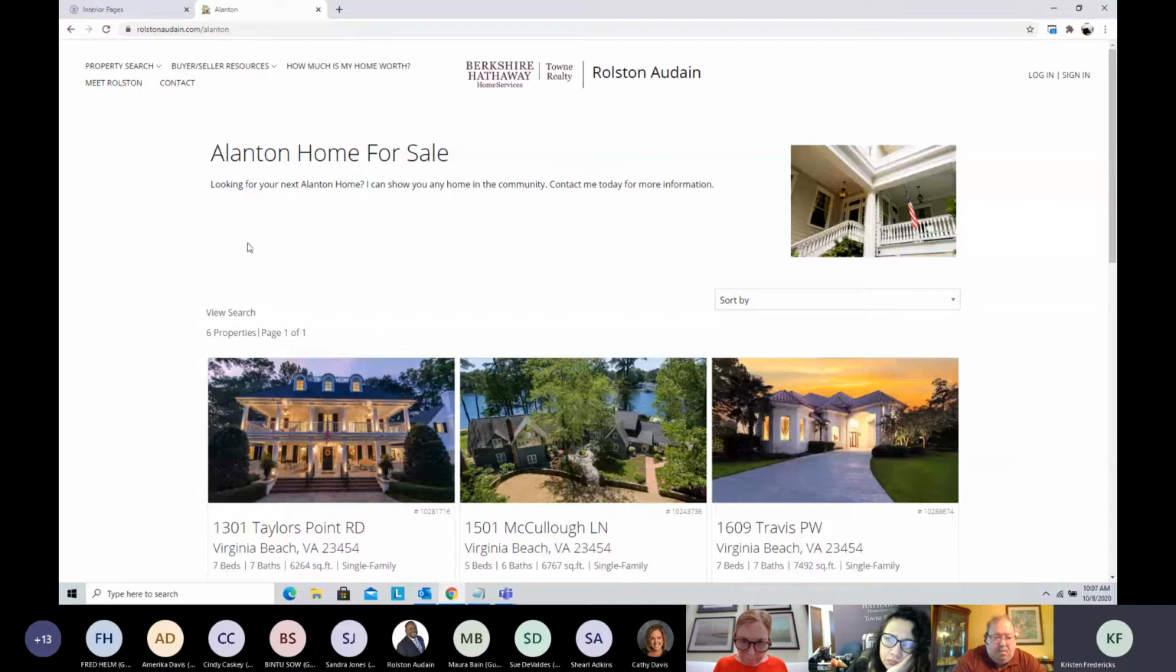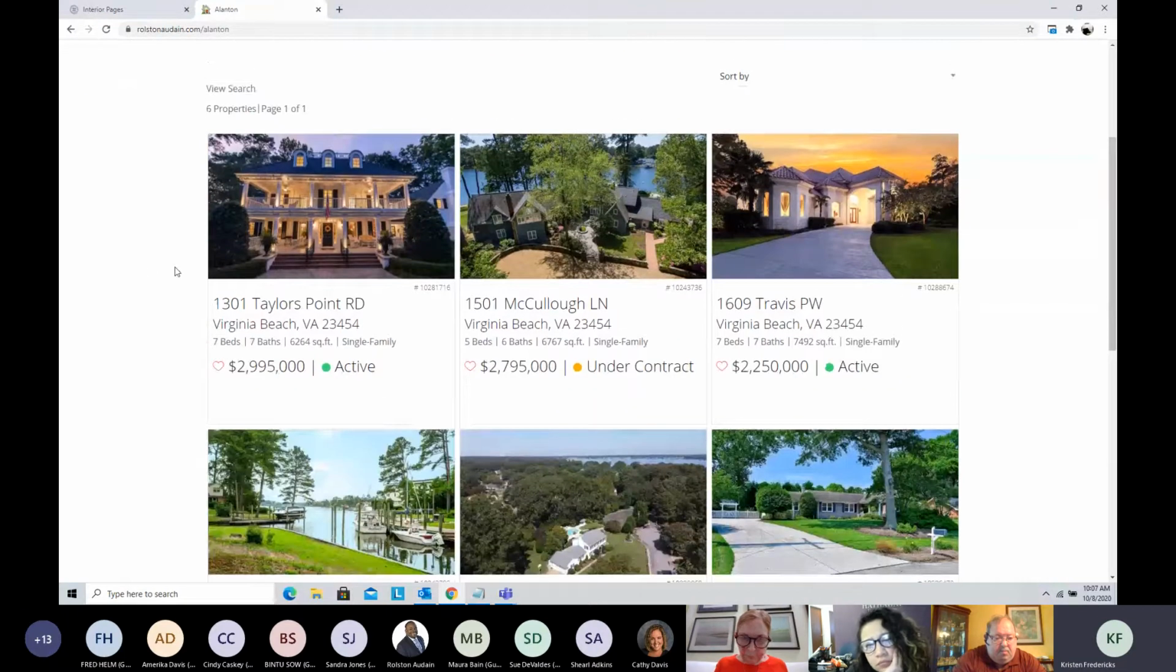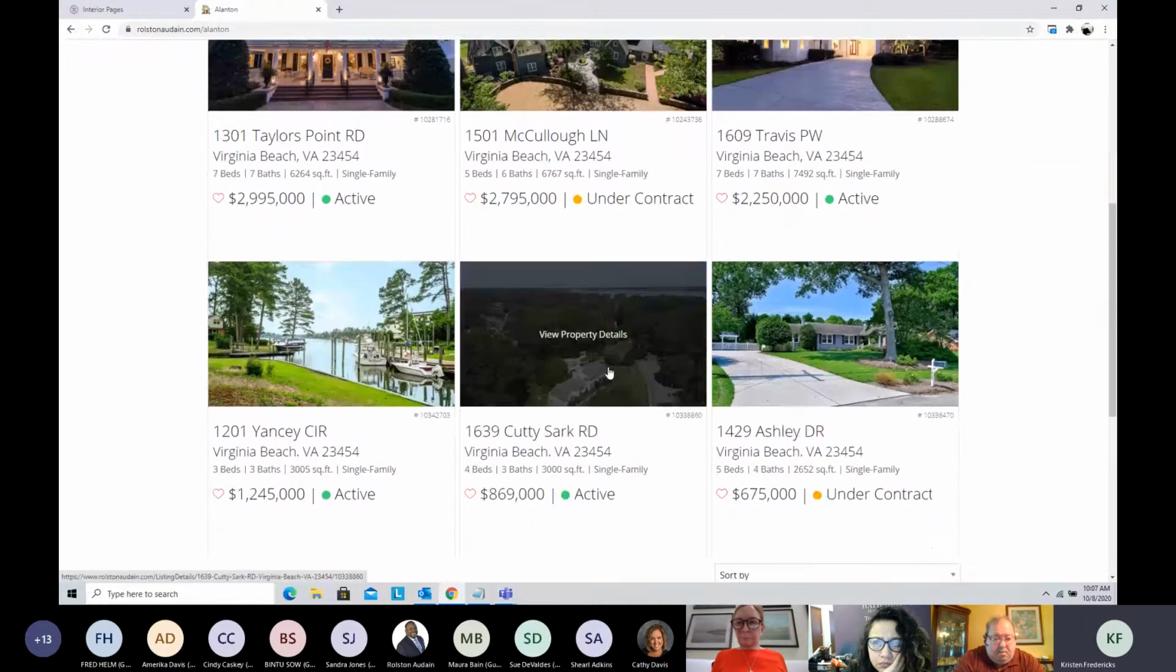I'm going to show you how to build this page that also includes all the listings on the bottom. So here's all the homes for sale, and I included under contract for the Allenton subdivision. Right now, with everything moving so quickly, you might see a for sale sign in front of a house, but they may not know that it's under contract already. So I've gone ahead and included the under contracts in here as well.